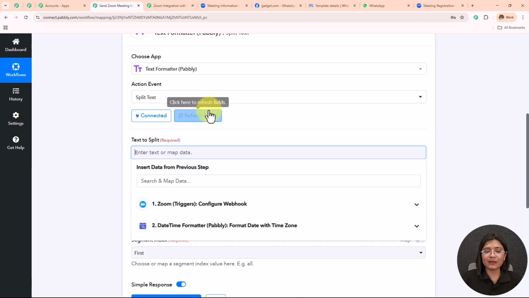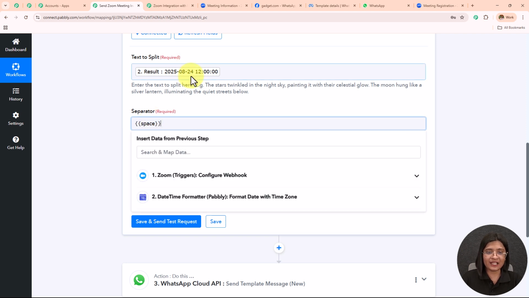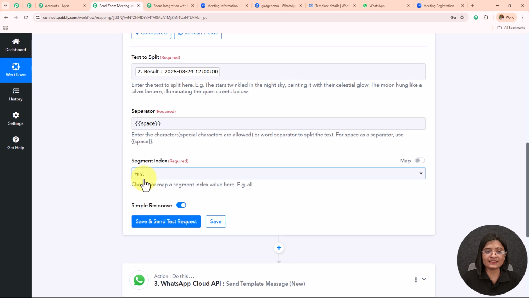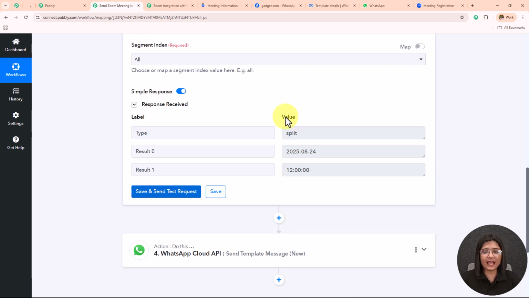Here I'm going to map the date and the time, which is this one, and then I want to separate it with the space. Here we have the space, and as soon as I select the segment index as all, you will see the date and the timing will be separated. Now I'm going to click on the save and send test request, and here it is. We have received the response. The date and time are separated, and now we can map this.